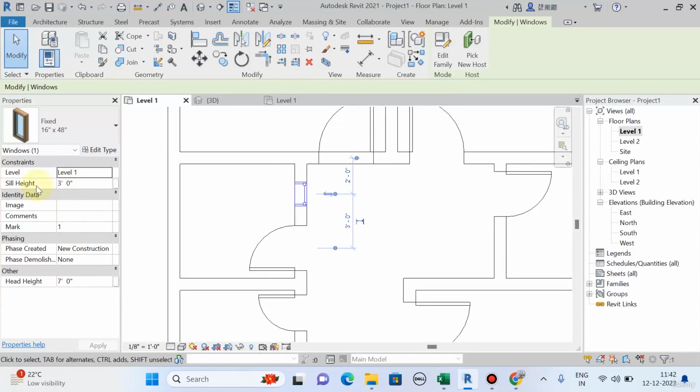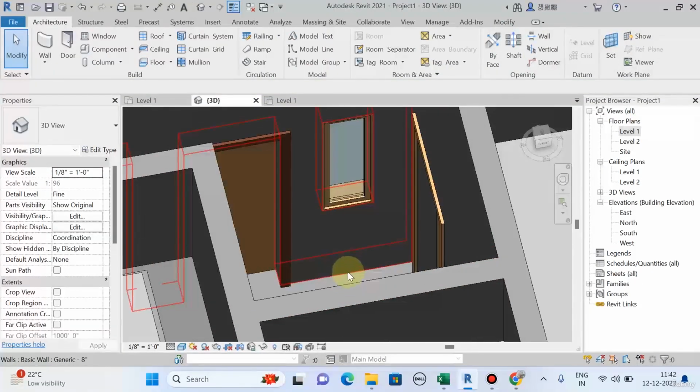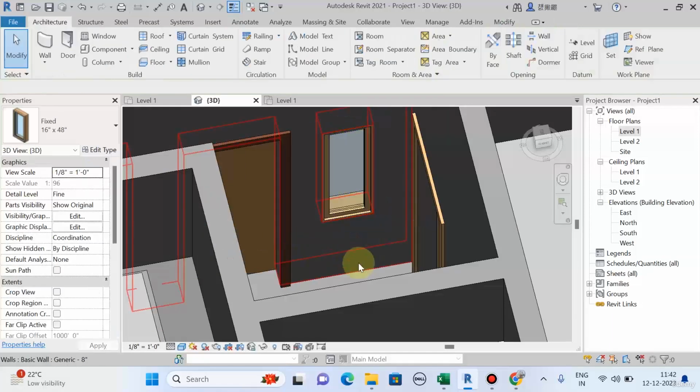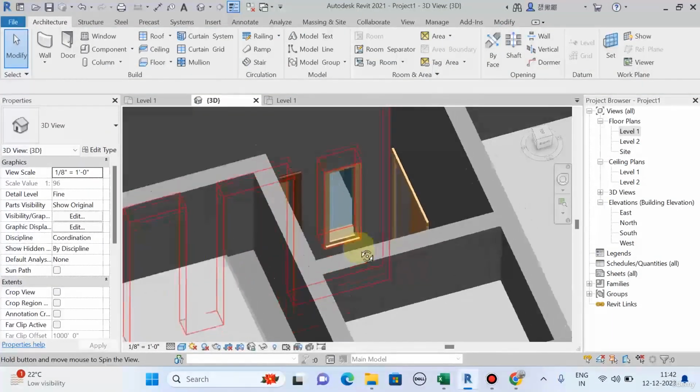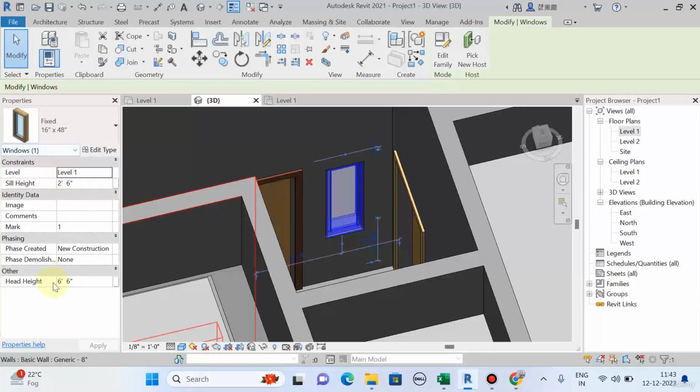See, the sill height is also given here, 3 feet. What is sill height? As I told you, see, from the base of this wall, at what height we have placed the window, that height is 3 feet. If you want this window at 2.5 feet, just write down 2.5 feet. See, now from this point to this point, the height is 2.5 feet, the sill height we have taken. Getting it? So you can make the changes, just select any window. Head height is also available.